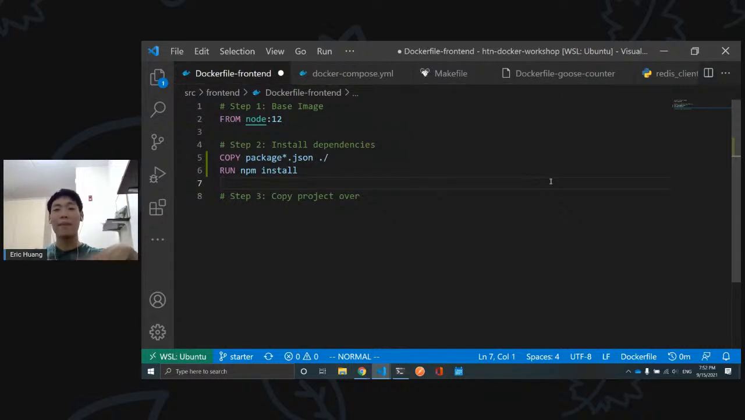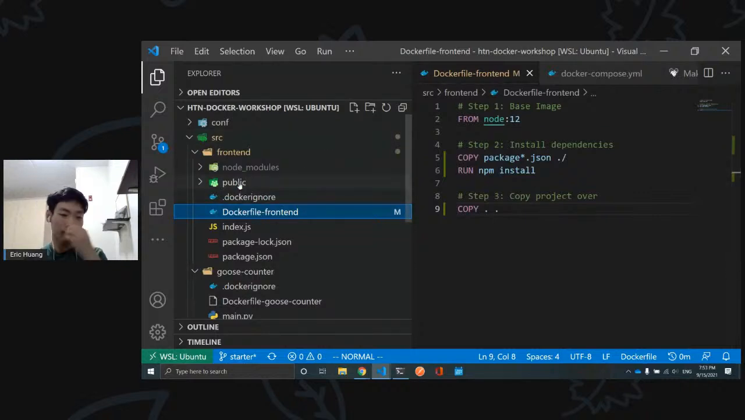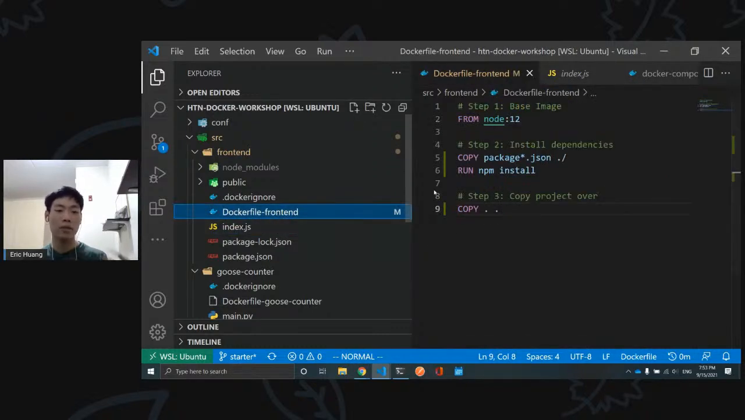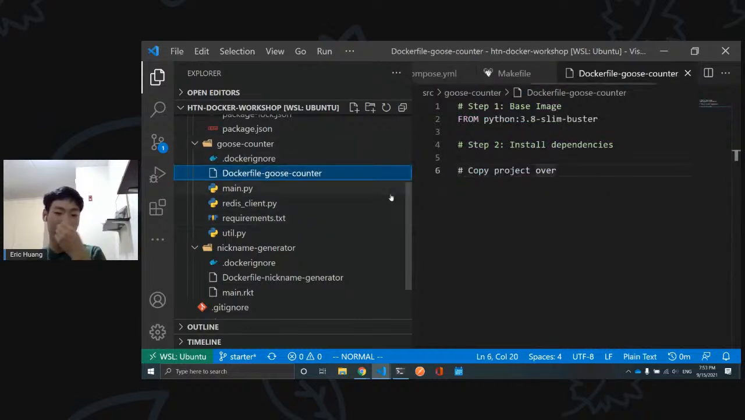So those are the steps you want to follow. You start from a base image, then you install the dependencies, and then finally, you copy the entire project over. For example, it needs express and path, and it's going to install all of them and then copy it over. And now we have our car. It's not running yet, but it's going to be a working car.